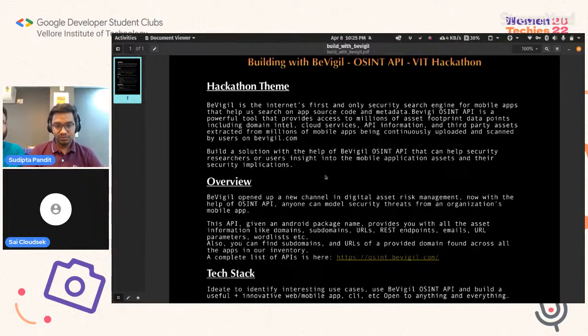I think you already talked about the hackathon theme. It will be based on mobile, what you can do with this mobile app digital asset discovery tool. The OSINT API basically gives you a way to do asset discovery on the mobile app side. So your focus should be to build a cool solution out of this OSINT API. I'll just talk about some examples.